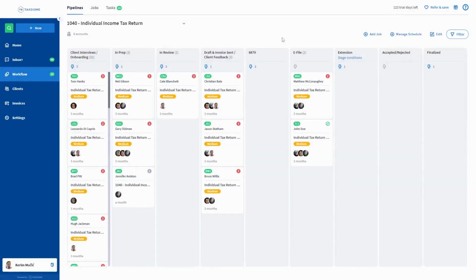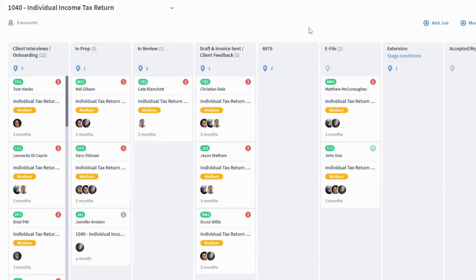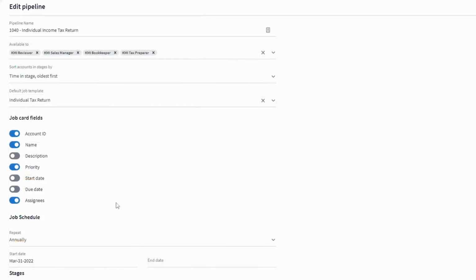How to use job assignees. Having job assignees helps you see who is responsible for a specific job and also allows you to filter by each assignee. You can set up as many assignees as you want for each job, and you can have them all be displayed in your job cards as long as you have that option enabled in your pipeline settings.